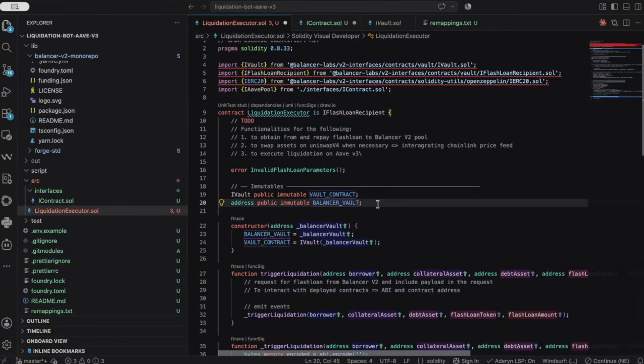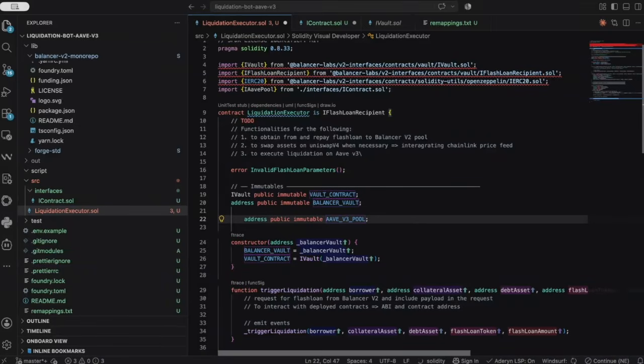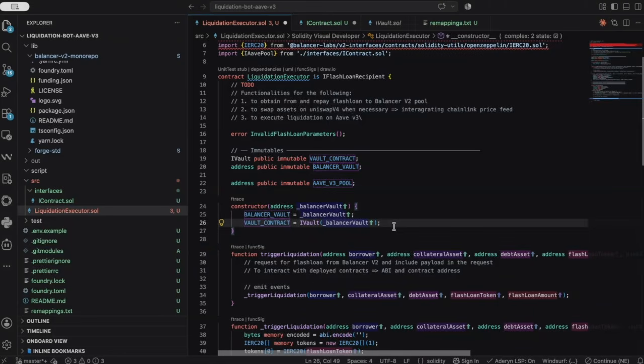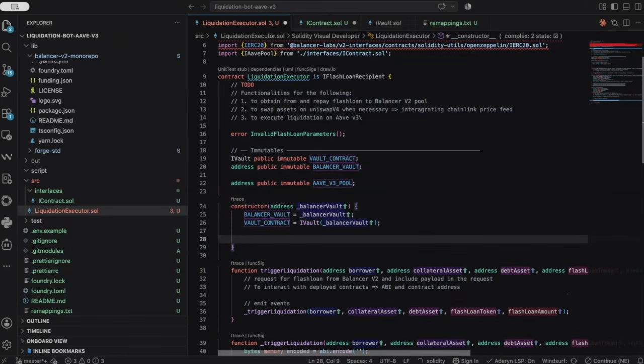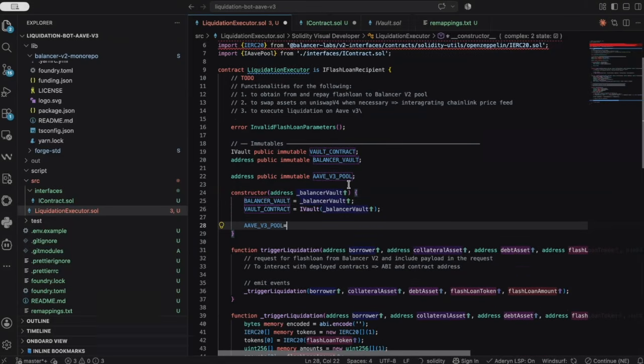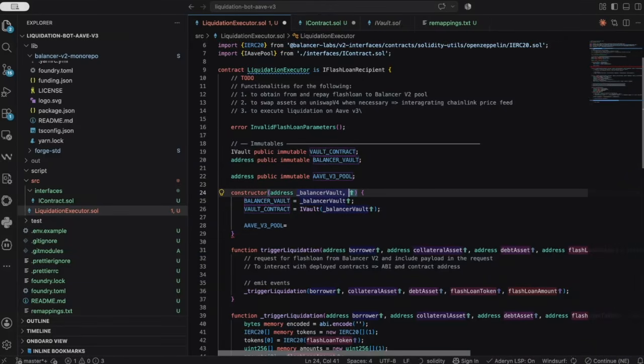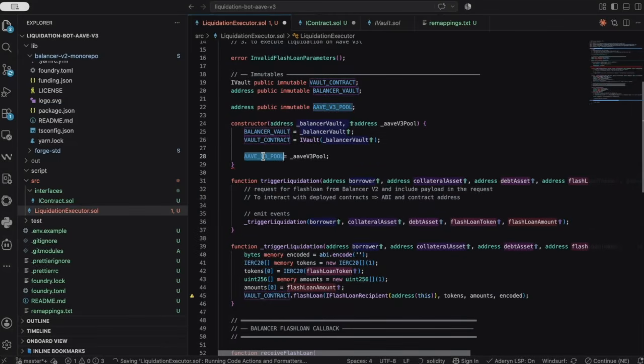As we did before, over here, I'm going to create another immutable variable, which will be Aave V3 pool. And I'm going to come to the constructor to initialize it. So we are going to pass the address of Aave V3 pool in here, and we are going to assign the value to the immutable value to initialize it.